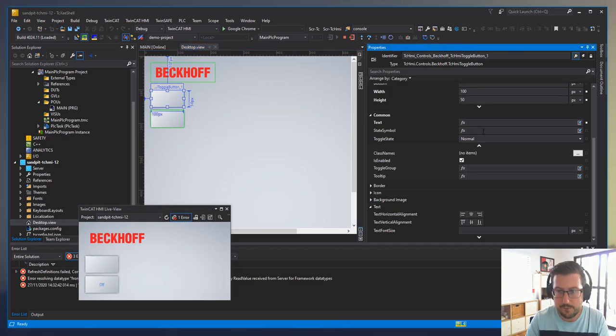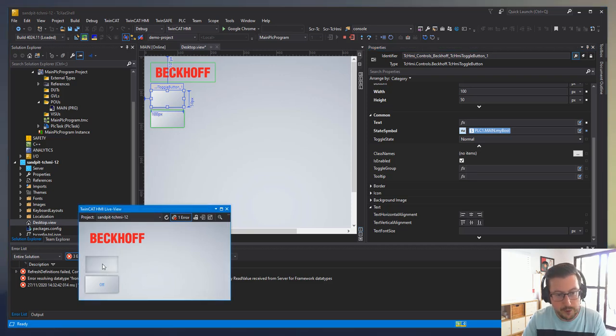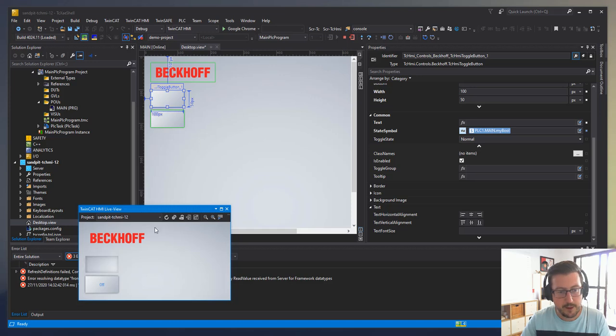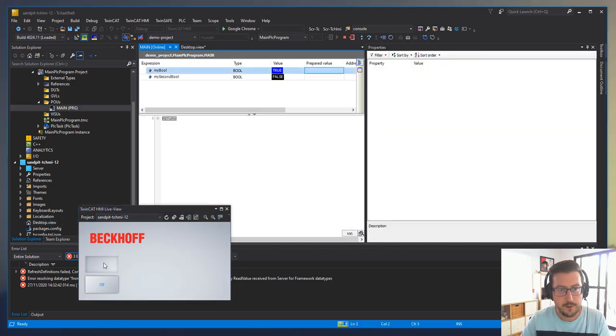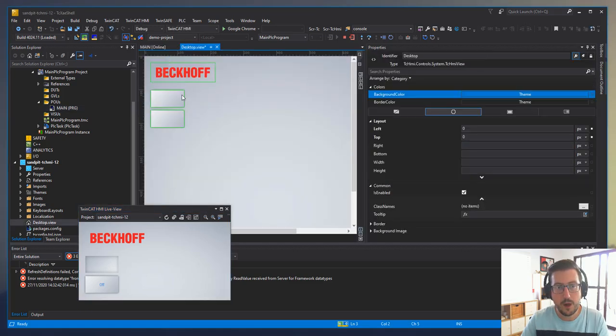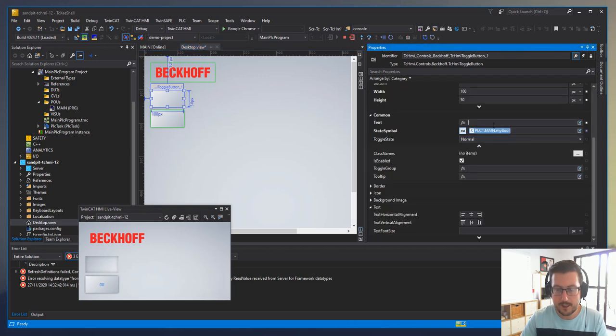So what I'm going to do, I've got some PLC variables behind the scenes just so we can use this. As you can see here, let me just clear my errors. So you can see here I can now toggle this button, and behind the scenes in the PLC you can now see the PLC is reacting the same. Perfect, first part done.